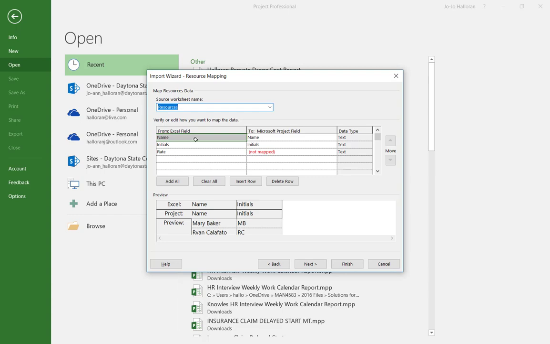Now it's mapping the name field from Excel to Project, also initials to initials, but the rate here is not mapped. Notice that it says not mapped in red. So what we have to do is fix that. In our book it says you're going to have to map the rate in the Excel file to the proper resource database equivalent field name of standard rate.